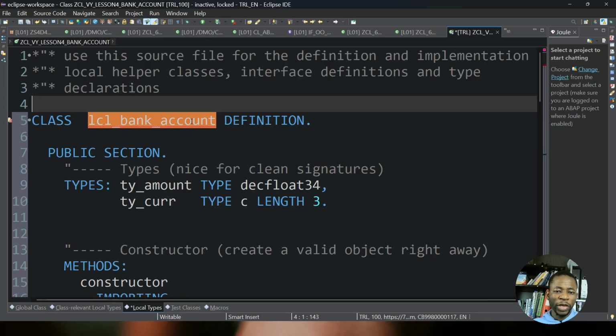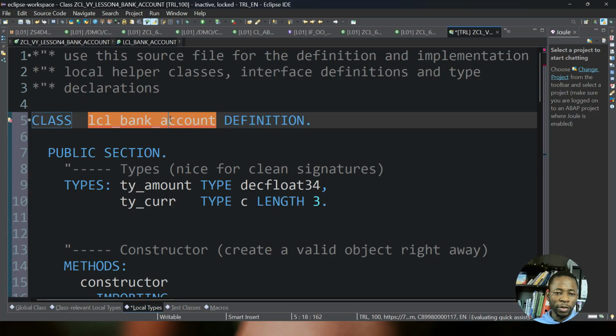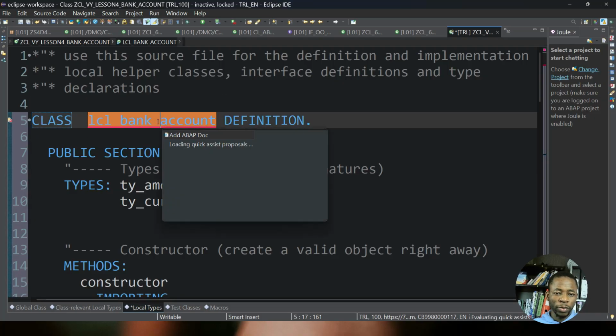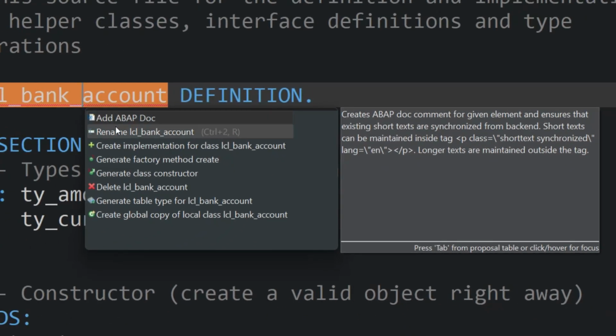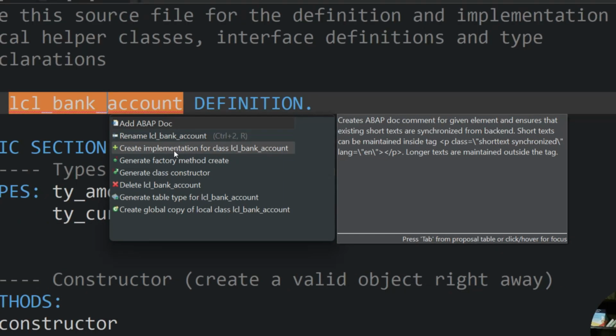So if you need quick help or a quick fix, you can just press Control+1. Put your mouse over where there's a red line and press Control+1, and then it gives you a quick fix. Say add ABAP doc, rename local bank accounts. Right here you can see create implementation for ABAP class LCL bank account.